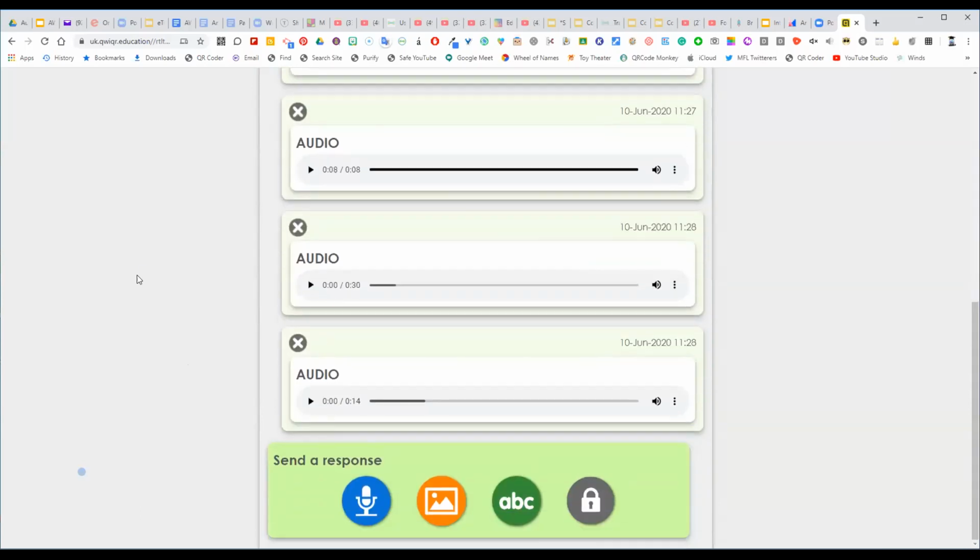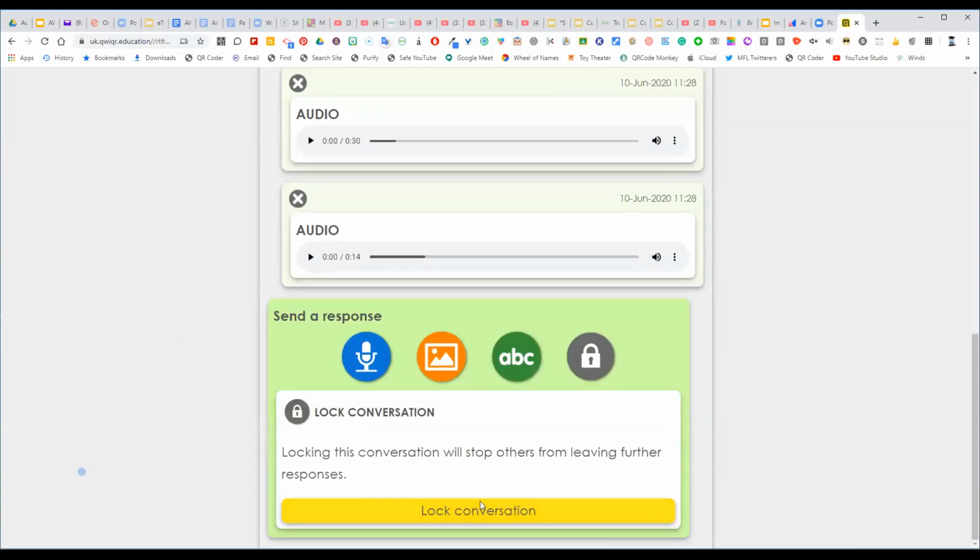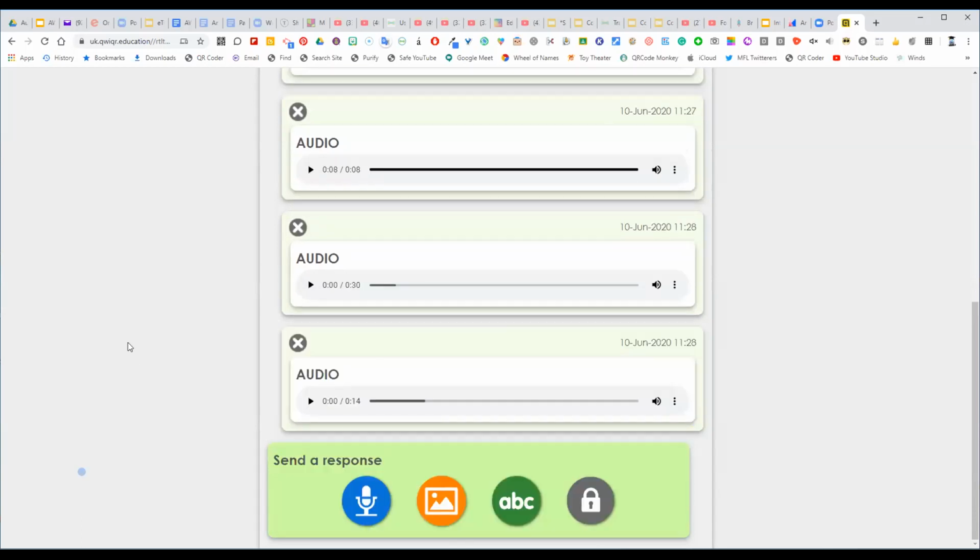Now, if I wanted to lock the conversation, which is the padlock at the bottom, I click on that, and that means I can now lock the conversation, which means no one else can then post onto that thread, which is also really nice. So I'm going to do that right now. So by doing that, it means that you can have the audio available for a certain amount of time, as in the option to record audio. You can then moderate the conversation, which I absolutely love.